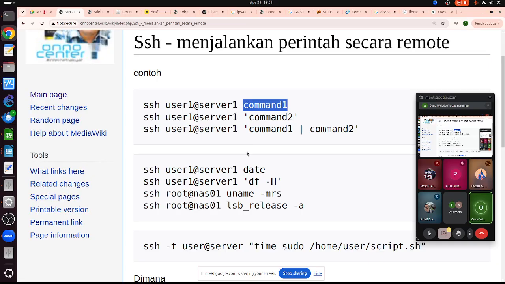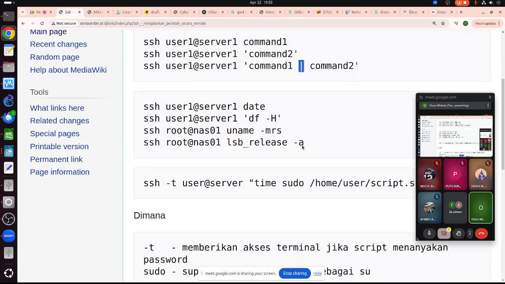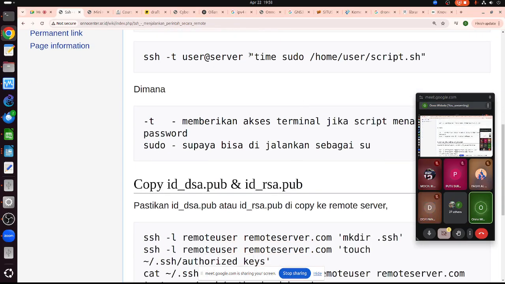If we want to run several commands, we can use this one. I don't know what it's called. So we can have several commands running. We can run a script if you like. So we can transfer a script and run a script.